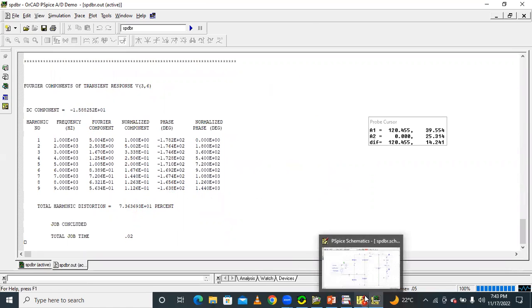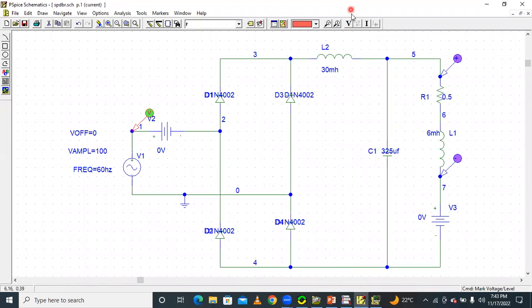This is about the single phase diode bridge rectifier with filter.